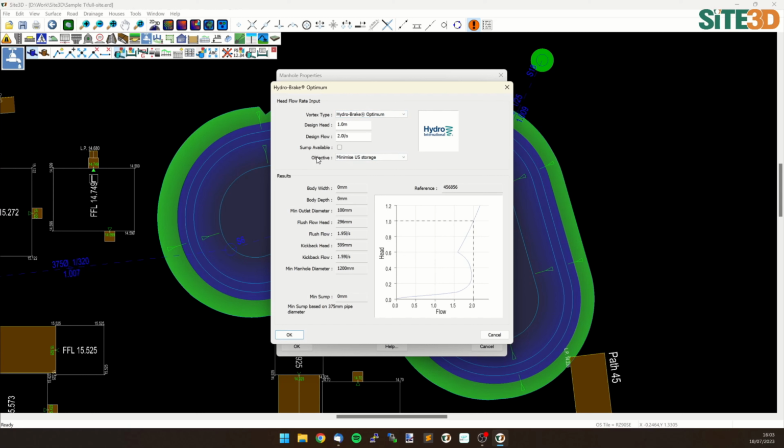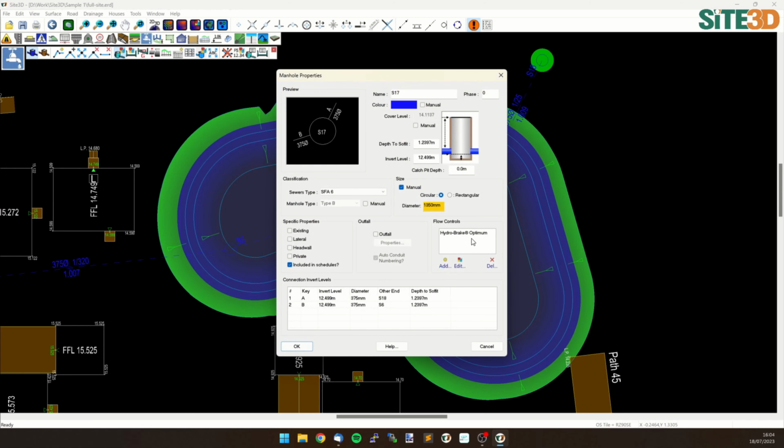We do have a couple of extra options available to us when it's a HydroBrake, or Hydro International one, because we can choose what the optimization is going to be for, whether its objective is upstream storage, minimizing upstream storage, or minimizing blockage risk, future-proofing, linear discharge. We can also tick whether we want a sump is available or not, but it'll give all the information back in here. And all we have to do then is click OK, and it'll update that.